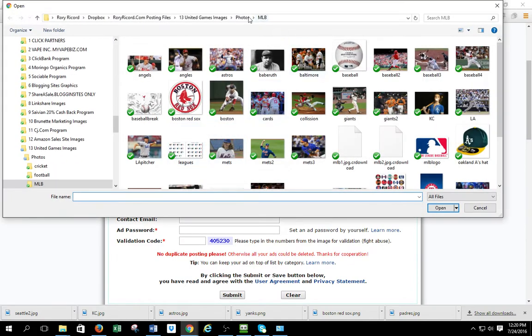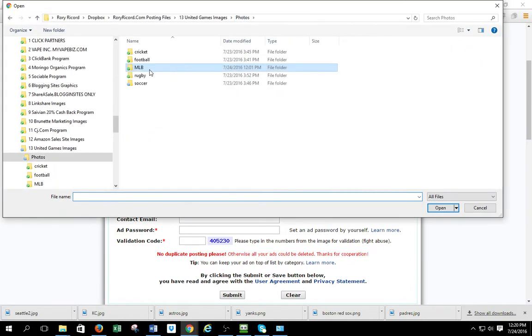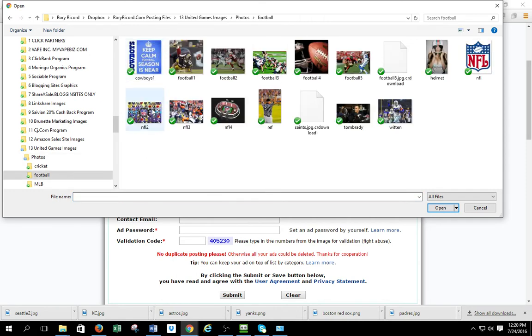Choose a file. I'm going to go to my photos. Oh, I don't have an NFL one. Oh, football. That's probably it. So I'll go there. I'll put this one in there.